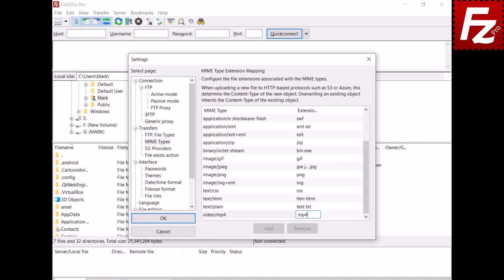FileZilla Pro will use the file extension to determine which MIME type to use. Add as many extensions as you want, separating them with spaces. Now FileZilla Pro might use the new MIME type when uploading files with that extension. In this video, you learned how to configure MIME types with FileZilla Pro.